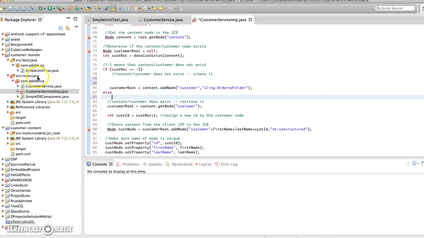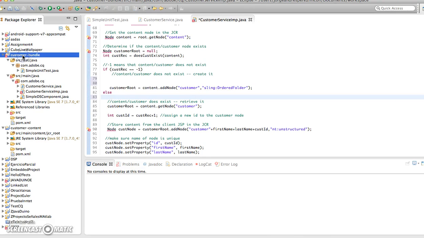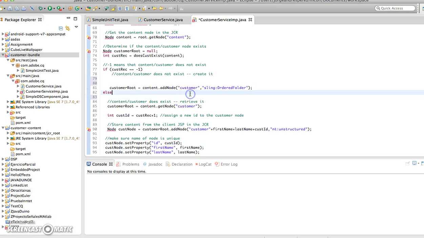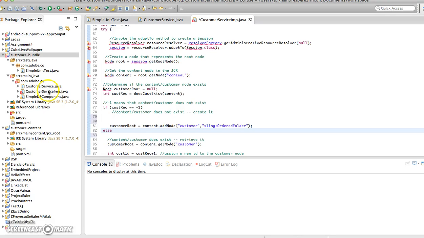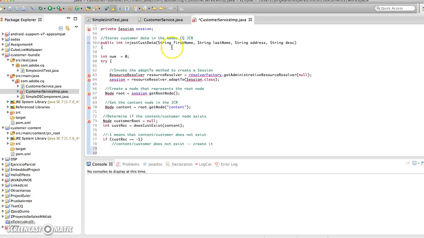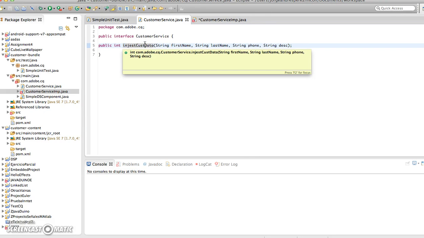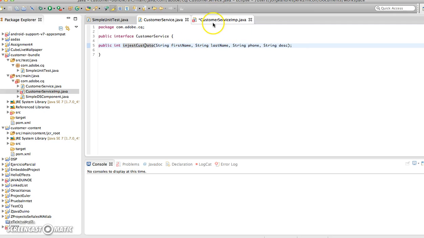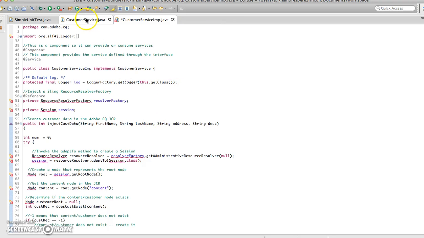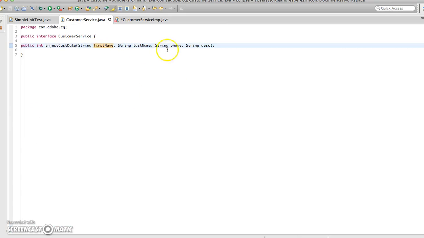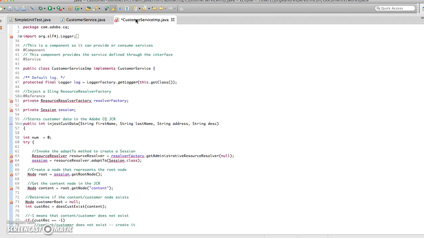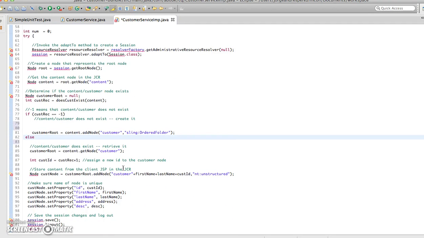So here in Eclipse, I have my customer service, and it is implementing this interface that is ingesting, like inserting data, and this is the data that it's inserting: first name, last name, here's the address and the description. And here we have our main code.